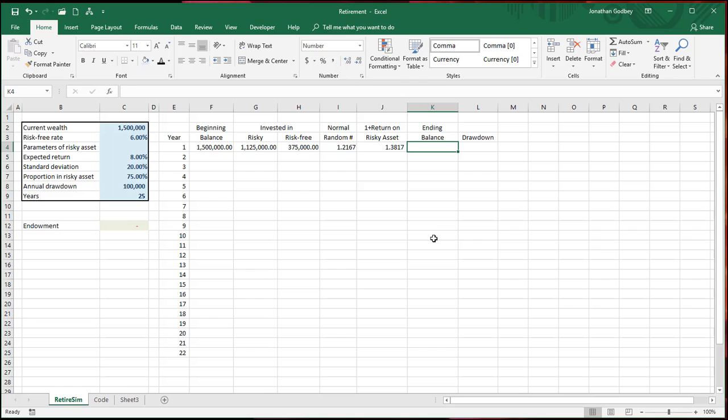So my ending balance is what I have in the risk-free, times e to the power, EXP, e to the risk-free rate, plus the risky times e to the r plus sigma z, but I've already done e to the r plus sigma z there, so I don't have to do it again. And then my drawdown is going to be this drawdown. So my balance the next year is equal to the ending balance minus the drawdown.